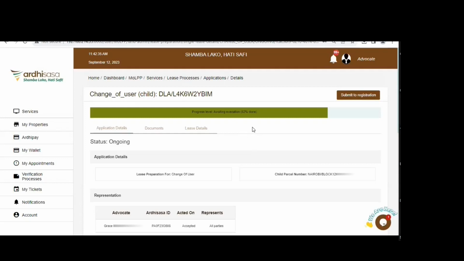I'm not sure I got your last part, but I think you're asking about if it had already been done conversion. So if you had already done a survey, we will just proceed to do lease preparation. But if you had not initiated the survey process, you'll have to initially do the replacement of title application.